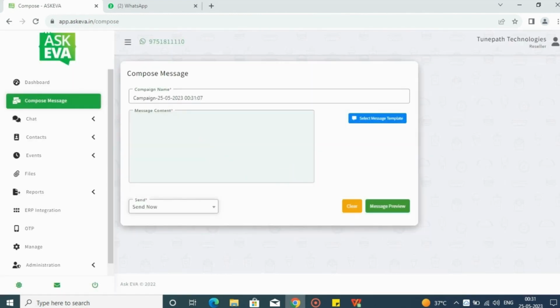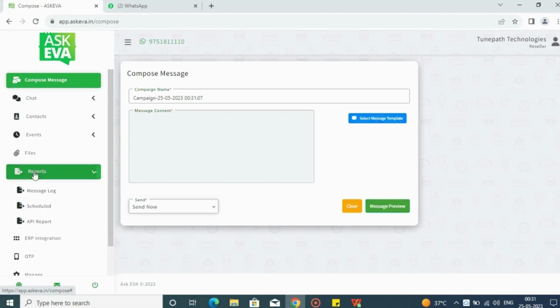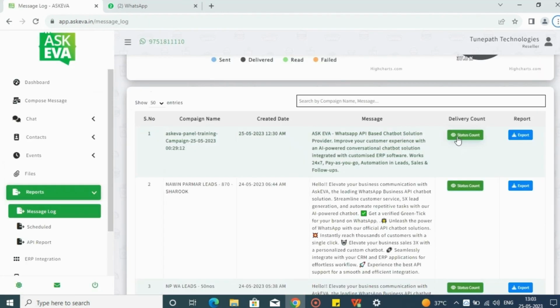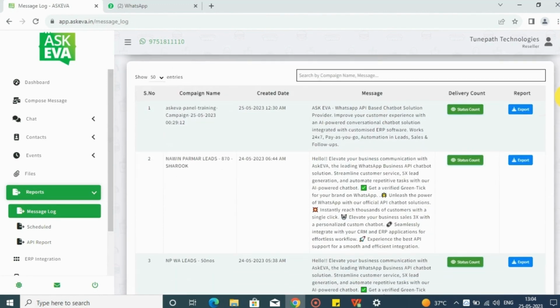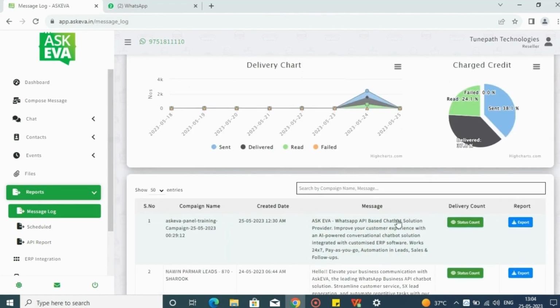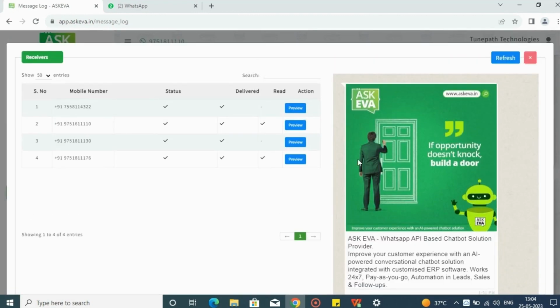To check if the campaign was successful, we can go to the report option, where you can check out the reports under the message logs. So we can see the reports of the campaign we have recently run, and we can check the report of our last campaign. By clicking the delivery count and status count option, you can check out the report options.